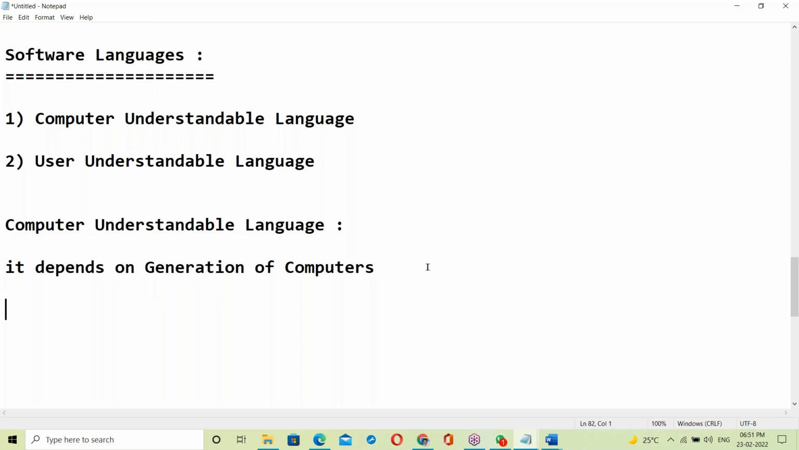How many generations of computers are there? Tell me, guys. Anyone any idea? How many generations of computers?